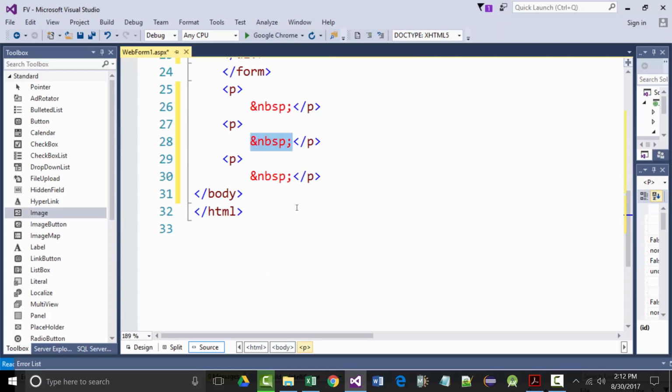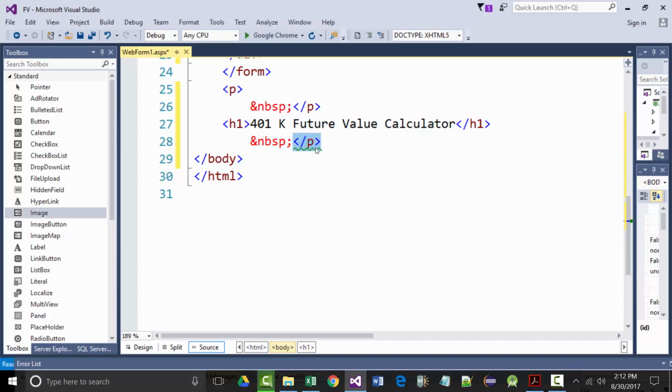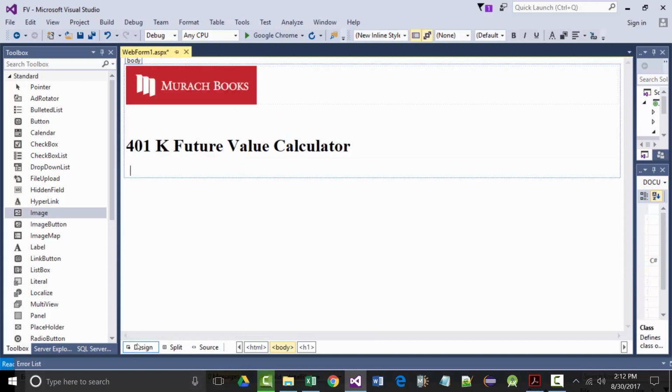But I'm going to get rid of that paragraph, and I'm going to put in an H1 tag. You know what those are. And I'm going to type in 401k future value calculator. And you notice, hopefully, that as soon as I do that and I switch back again to design mode, there it is. Now, was that a big thing? That didn't make you go, gee whiz. It really wasn't that cool, but I want to show you another way we could have done it.